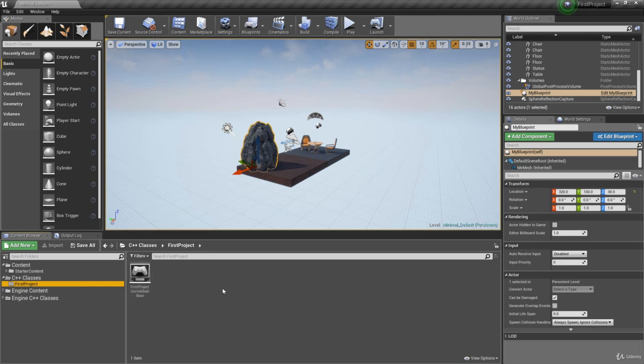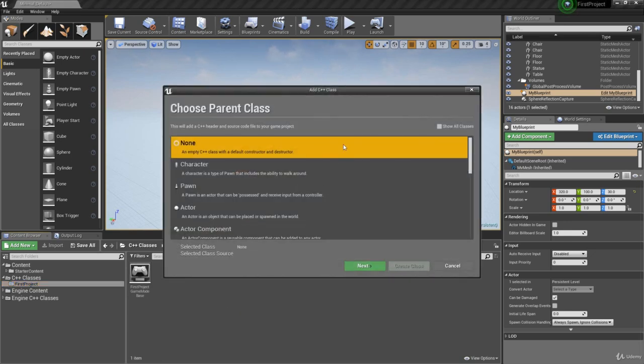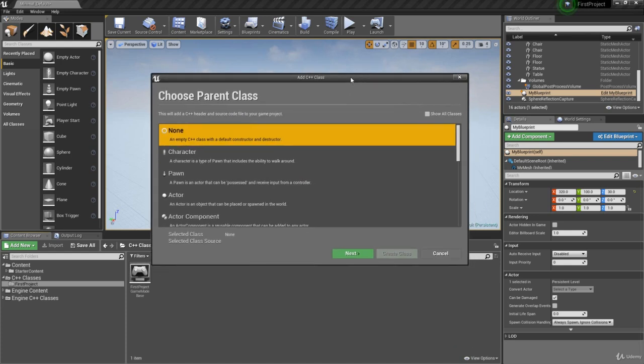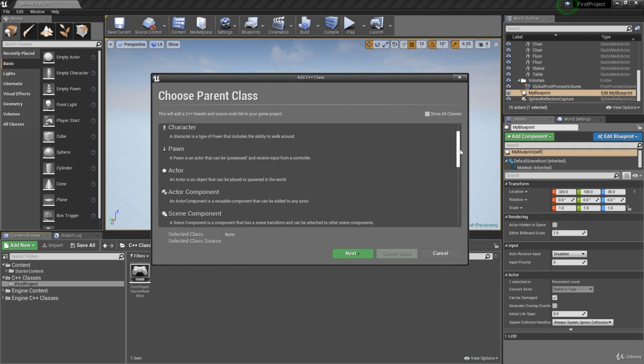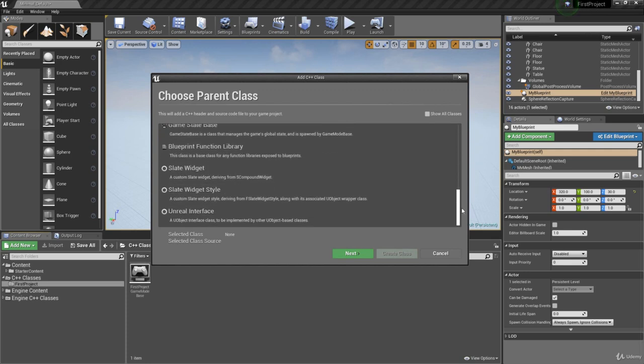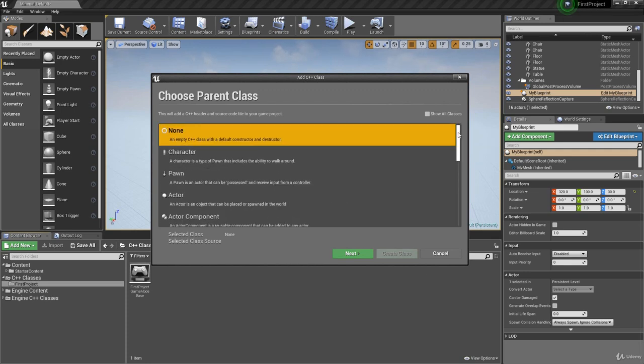This is automatically given to us in this project, and we'll learn later how to use the game mode and what types of functions and variables can be stored in there. But for now, we're going to create our own new C++ class. So go ahead and right click and click New C++ class, and we get this C++ class creation wizard. We can choose among any of these types of classes that we would like our class to derive from.